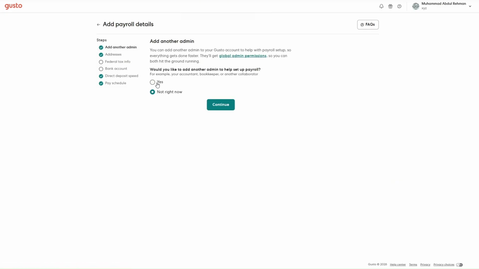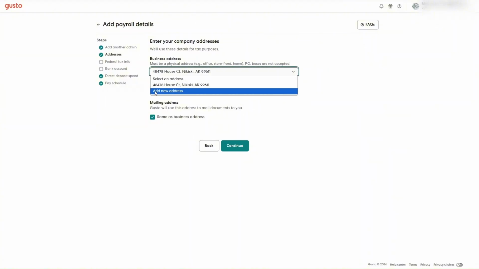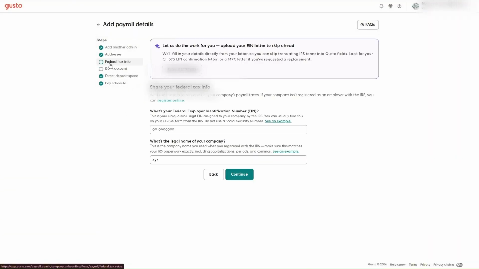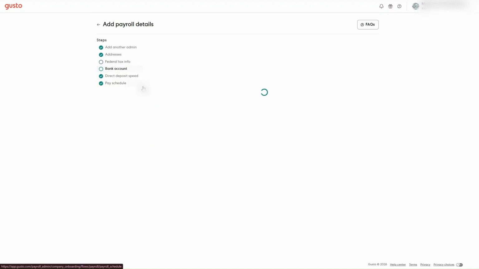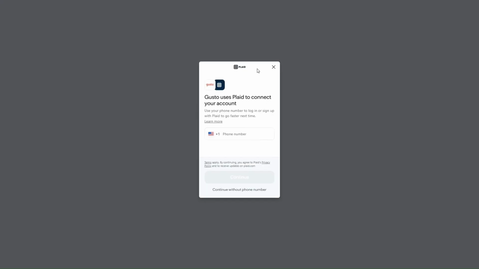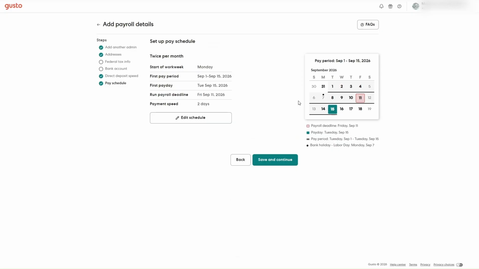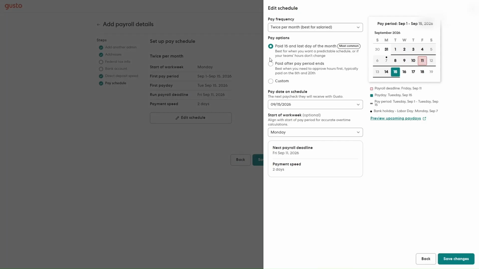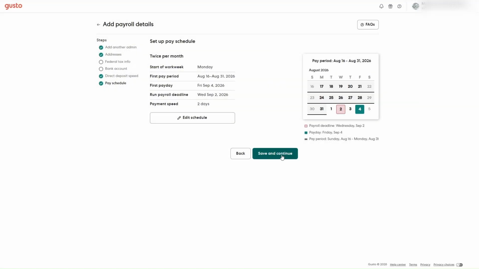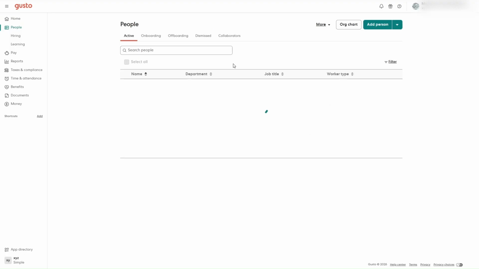Here you'll be asked to add your company payroll details, business addresses, tax information, payroll schedule, state tax details, and your business bank account. You also need to sign a few required payroll authorization documents before Gusto reviews and activates your payroll account. Since these steps require your own business information and documents, simply complete each section by following the on-screen instructions. Once that's done, open the People section from the left-hand menu.